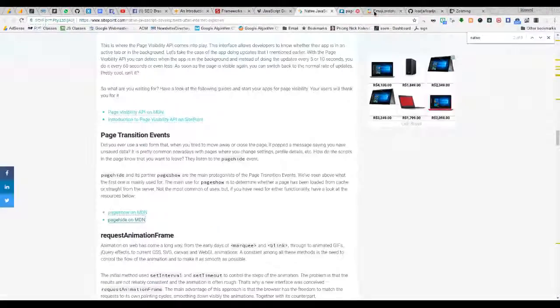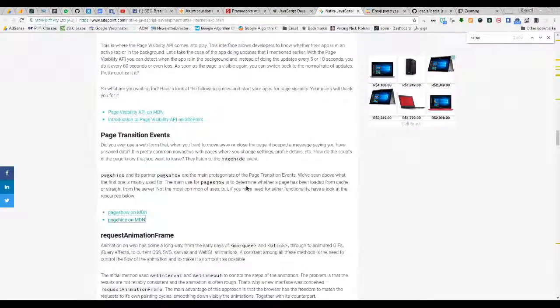There is page transition events. Is this a standard feature or something? Yes, I think so. I remember, wasn't it you that did a component that did some transitions when you changed from one page to the other?